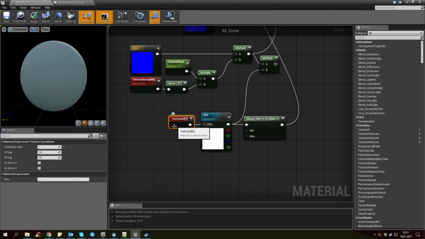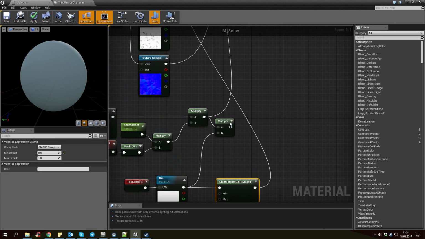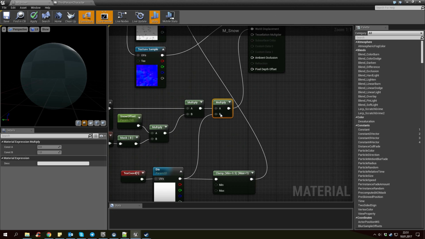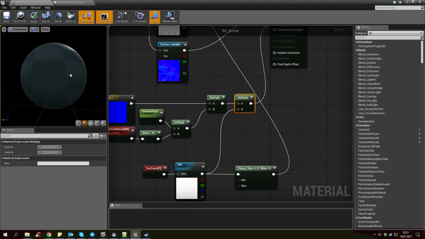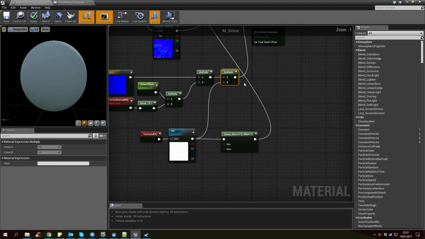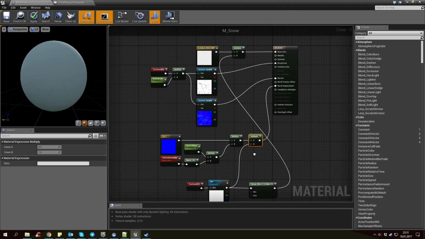You can always add in multiply or adding if you want to offset for some reason, but you don't normally need that much, so this is enough. So now it's good. Now we can put this into here, and of course, because this is white, it's not going to change anything right now. Okay, let's see. So yeah, that's it for the snow texture really.